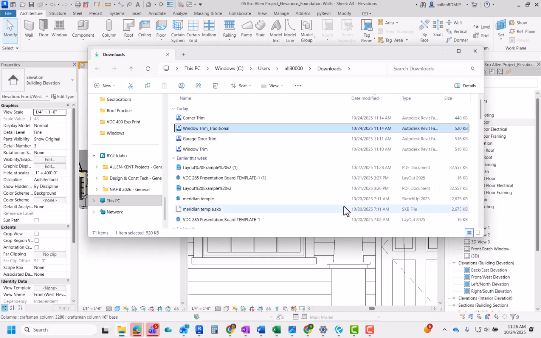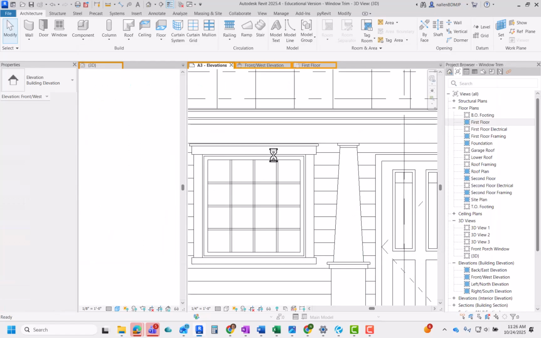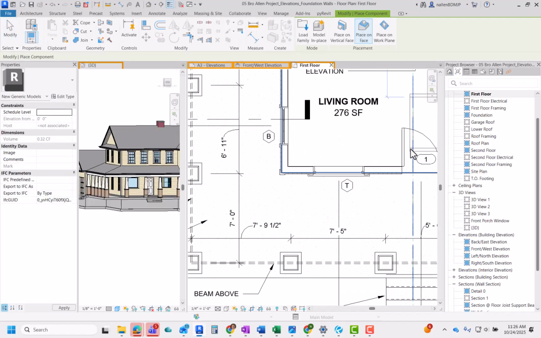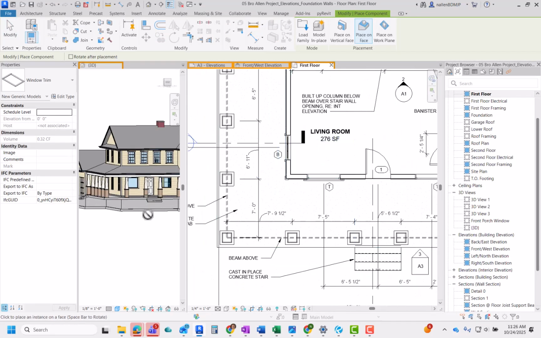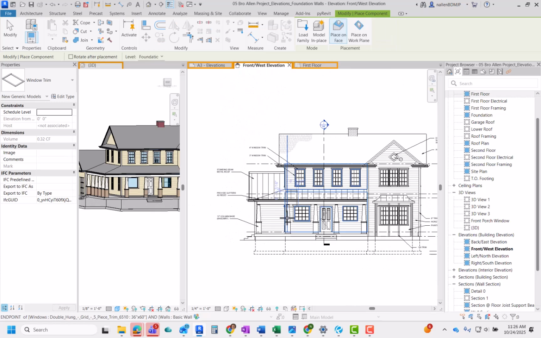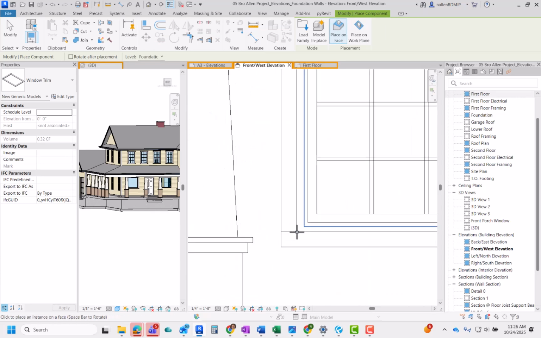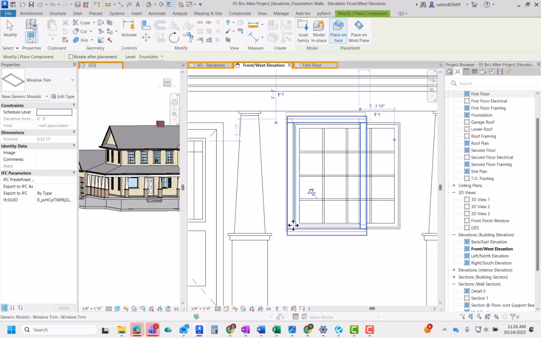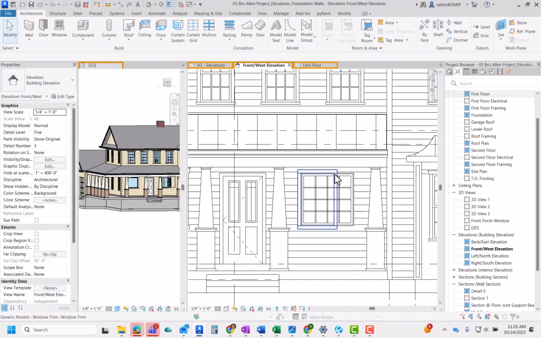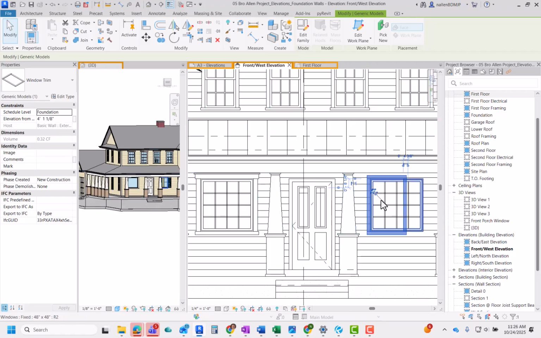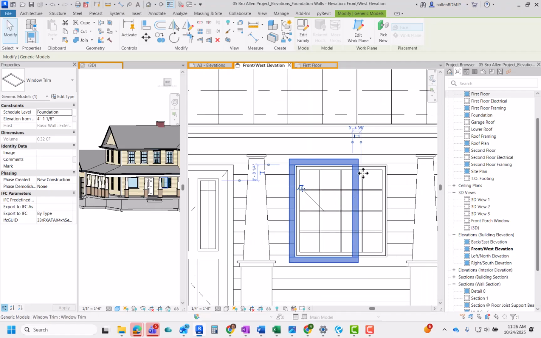Okay, and then the next one is also a window trim. I'm going to go ahead and open this, and we'll do the same thing. We'll just load that into the project and close. Okay, and this one, I need to go back to the elevation, but this one is similar, except that it's just plain. Let's place it right there. And it's plain in that it just doesn't have some of the profiles that this one does. It's just the same size of trim all the way around.